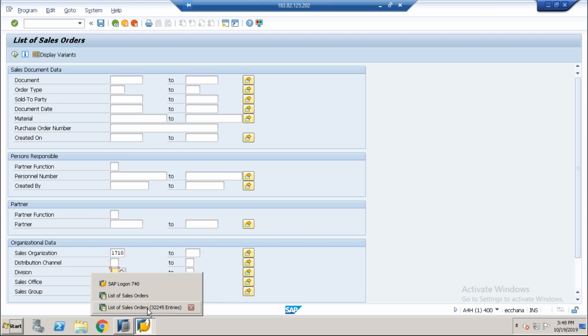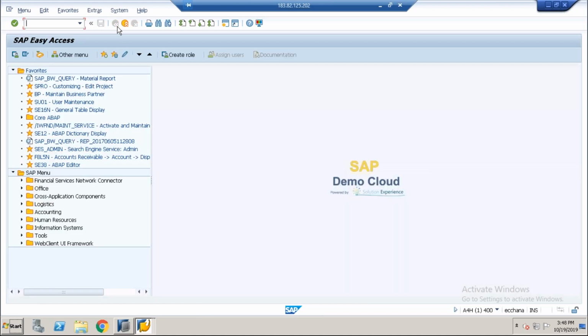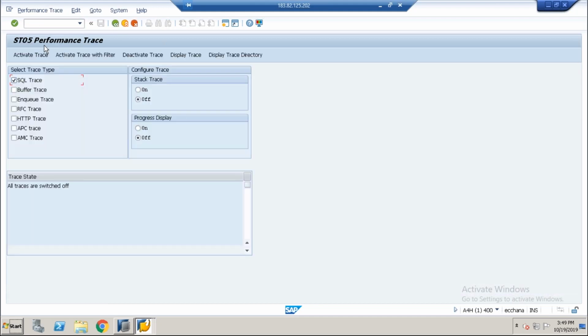So as I told you, how do you find the report is slow? Just now I showed you one trace. In the trace, it will show you the fields. Without changing the program, without changing anything, you need to find who is the culprit. So for that, what is the answer you need to give? ABAPers have a concept called trace. In the trace, activate, run the report, deactivate the trace, and display the trace.